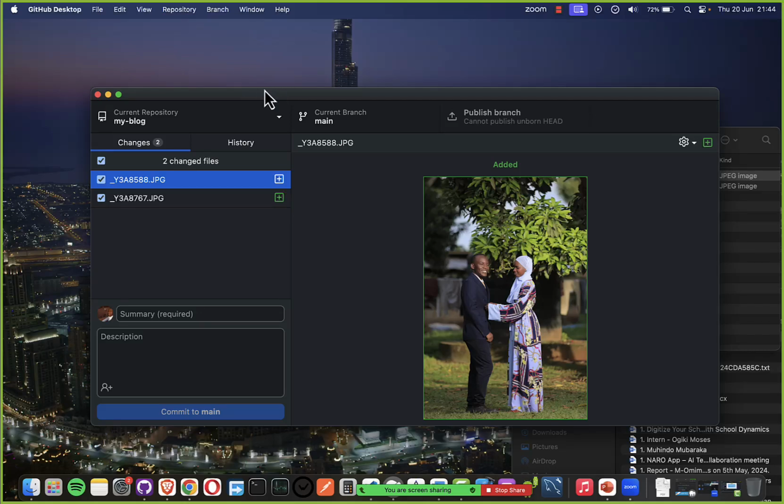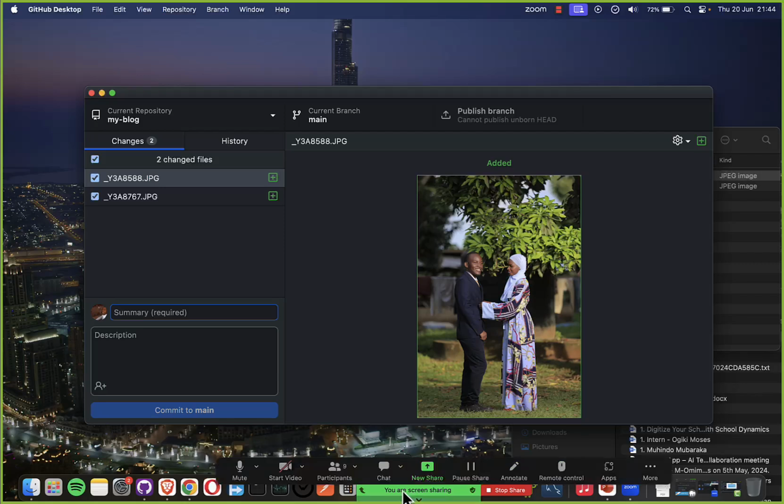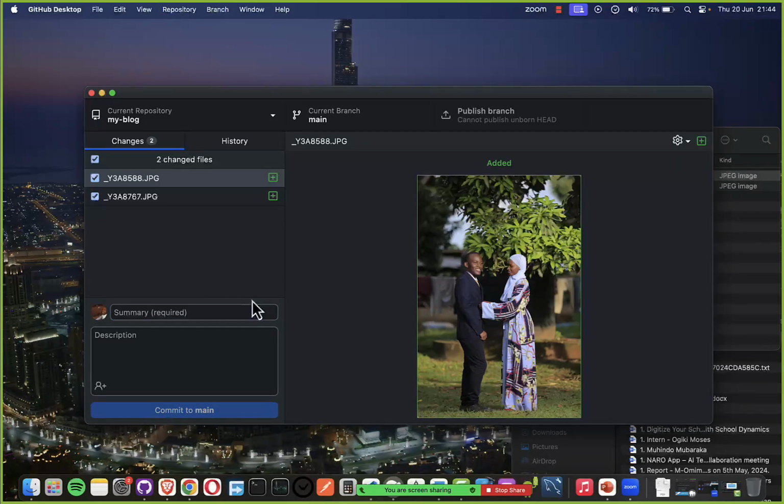So to commit on GitHub, I simply come here. Every commit that you make, you'll have to add a what? You'll have to add a comment so that people who are collaborating with you can know what you changed, or even you yourself. Let's say after 2 years, you want to go into your previous commits. That comment will help you to do what? To remember what you changed when you made that commit.